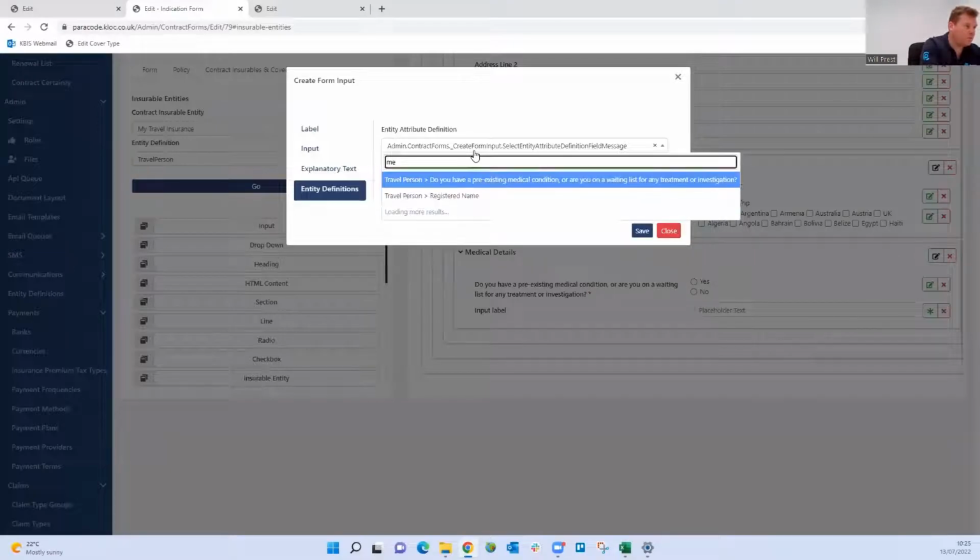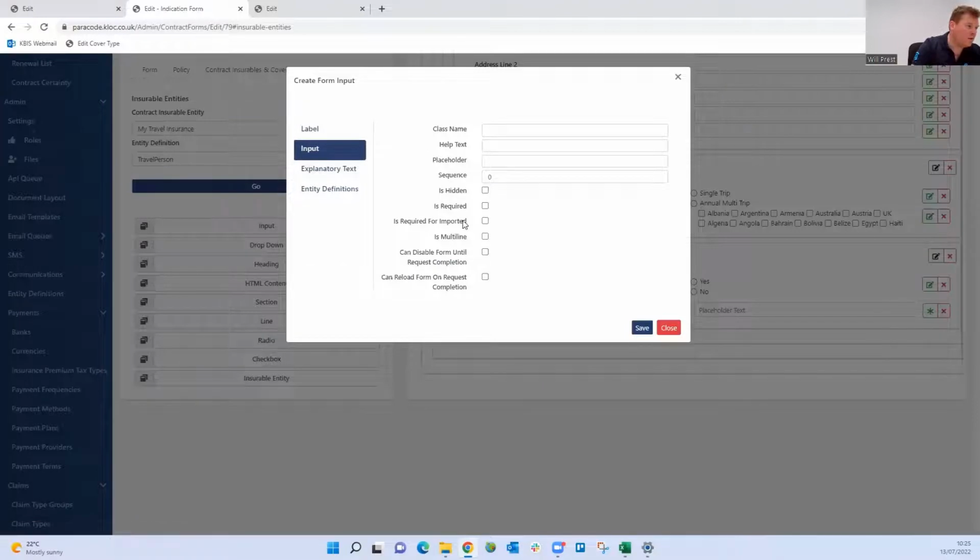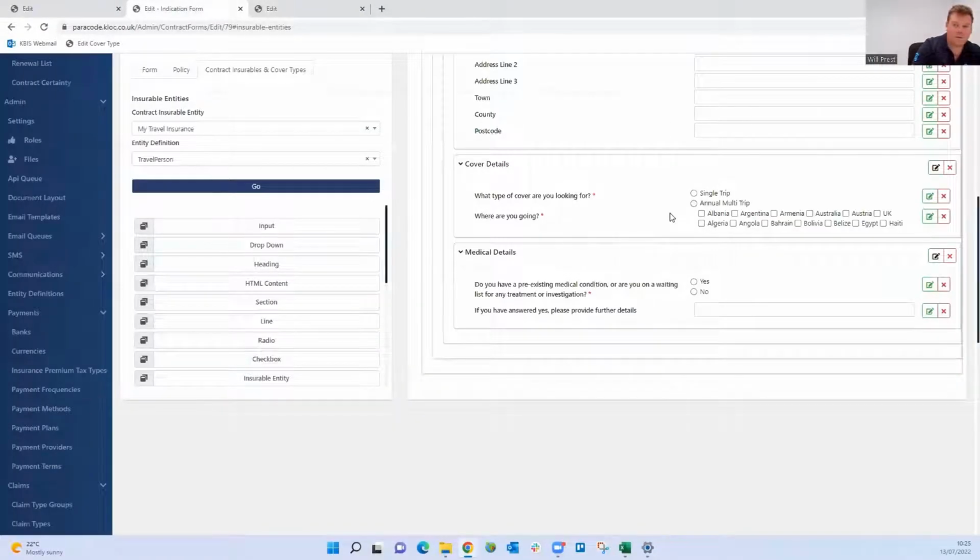Medical. Yes. This one is not mandatory, but it is multi-line, meaning it'll be a bigger box. It's lots of medical details. The idea would be we could set a referral against that yes, no question. So if the answer was yes, I do have medical conditions, it could then be referred to an underwriter to look at before deciding whether to offer cover and on what terms.